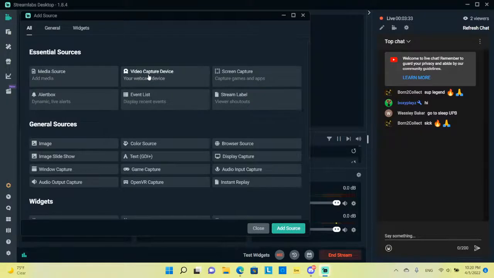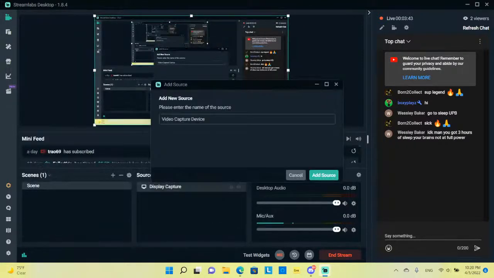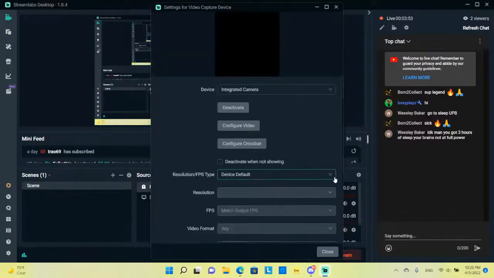You have media sources, video capture. That's what you're going to use for your webcam, so you'll click on that. You'll go down here to add source. You can name it whatever you want. I usually don't bother naming them too much, but we'll name this one face cam. Add source. You'll choose your source, integrated camera. That's the one I'm going to be using. You can go in through and configure the video if you feel like it looks a little too bright or too dark.